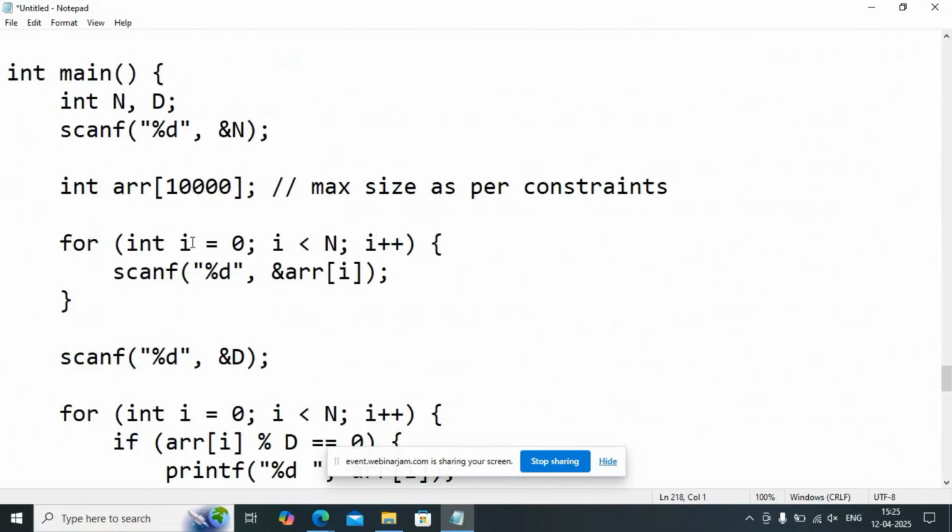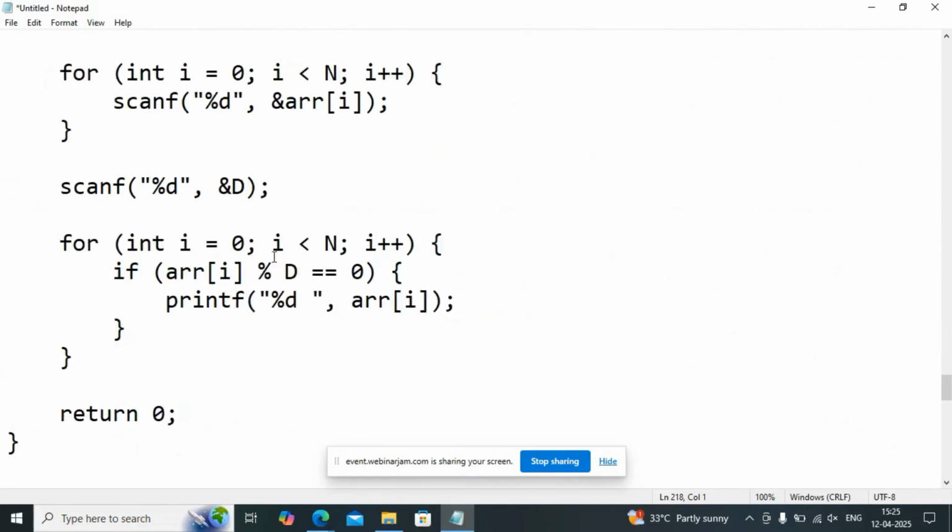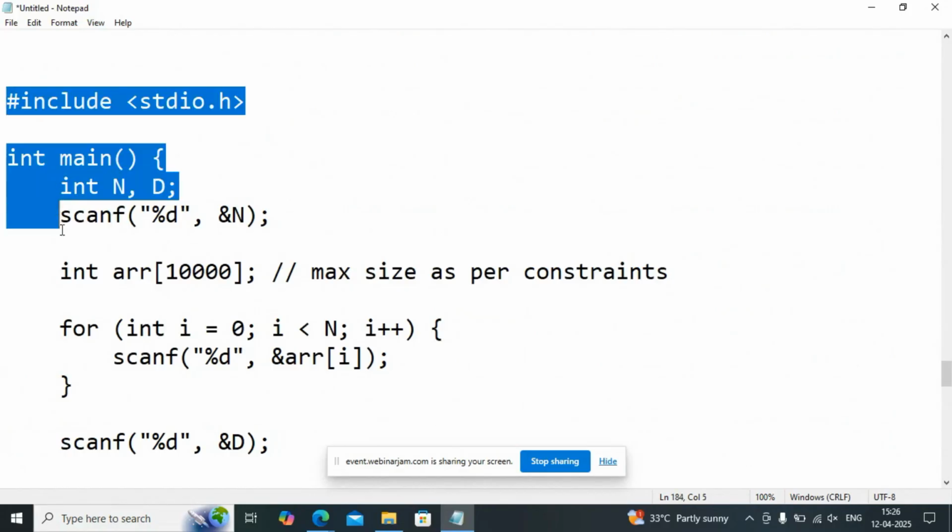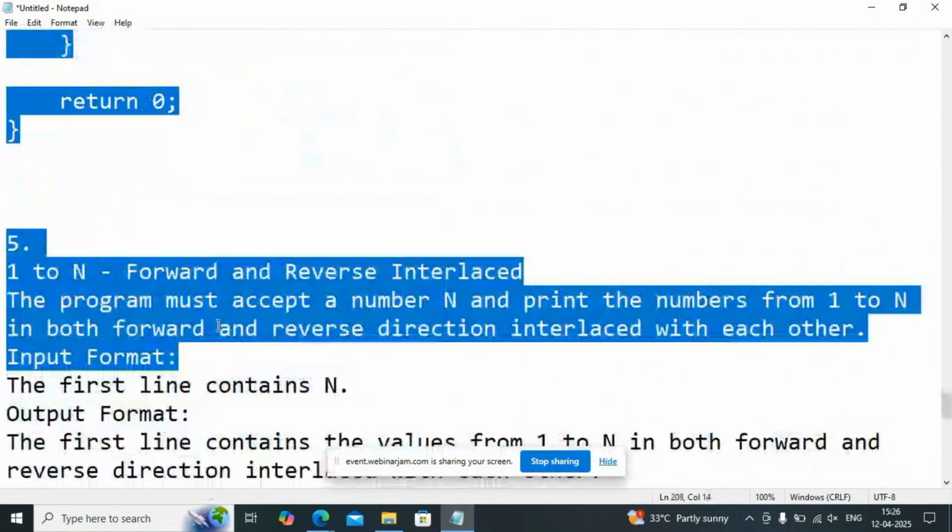This is the loop to get the elements one by one, and after that you get the value of d. Here is simply one for loop. In the for loop, you take the elements one by one from index 0 to n minus 1. If array of i modulus d equals 0, the condition is satisfied, then we print the element in the output. That is the program. So I'll execute this program.